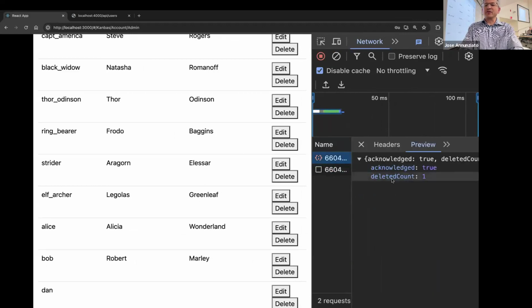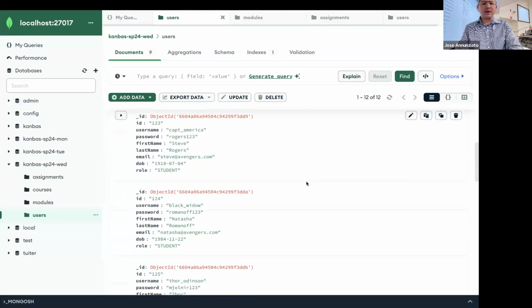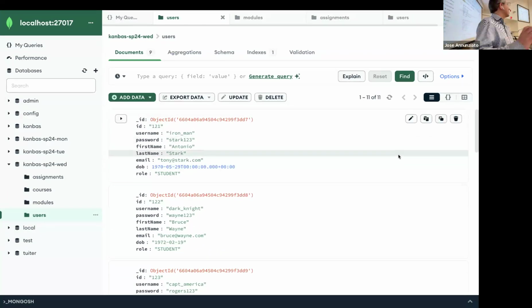So this is what we returned. Notice that the server came back with an acknowledgement that there was one record that was indeed removed, right? So if we come back here, the Hulk's still there, but if we refresh, notice that there's 12 records. But if we refresh, it becomes 11, right? So we must have removed that one record. And basically, those are the various CRUD operations.